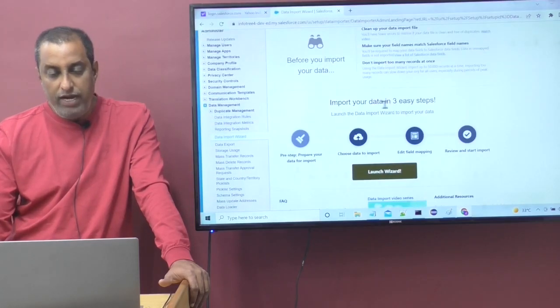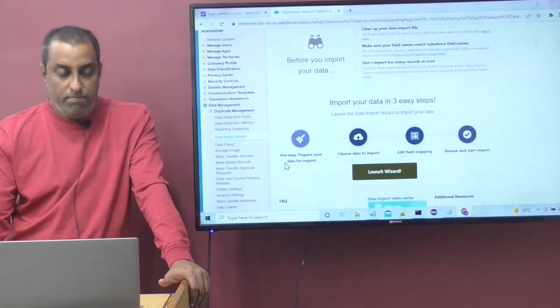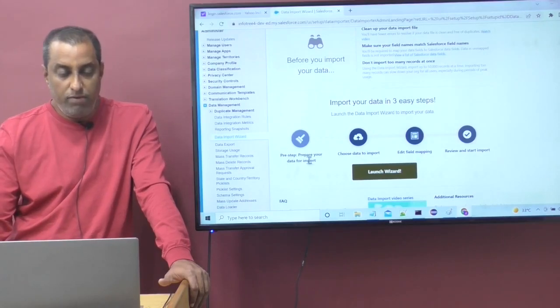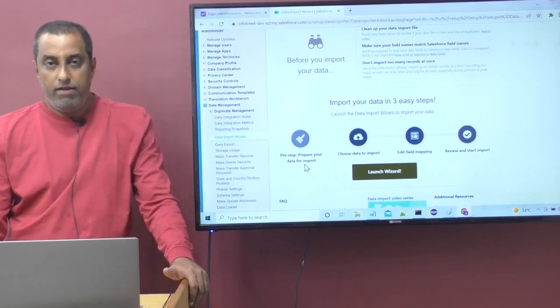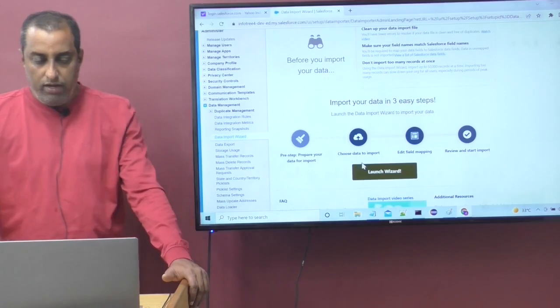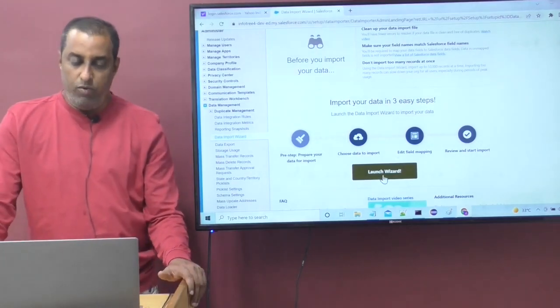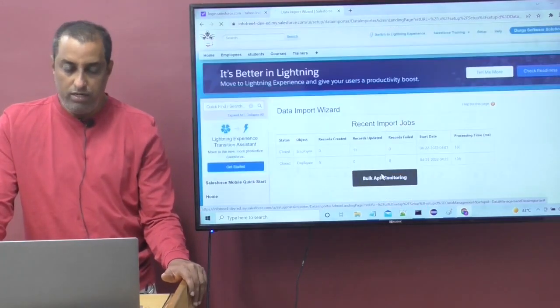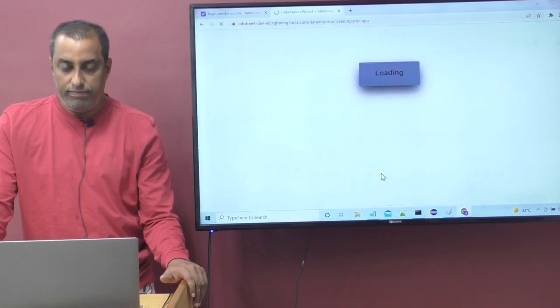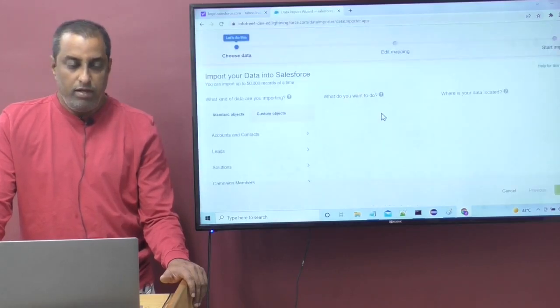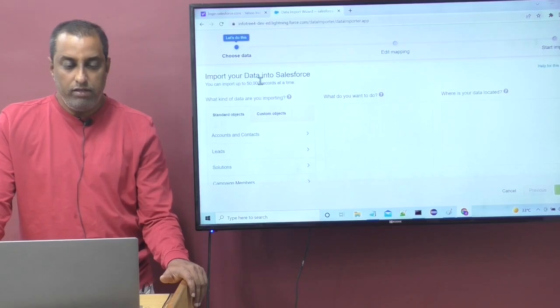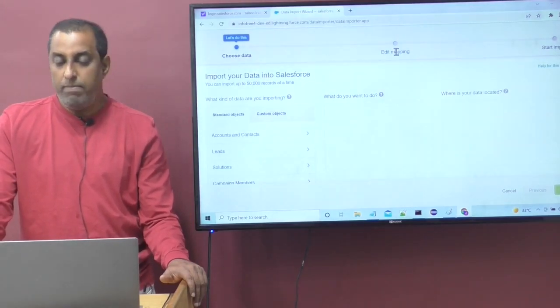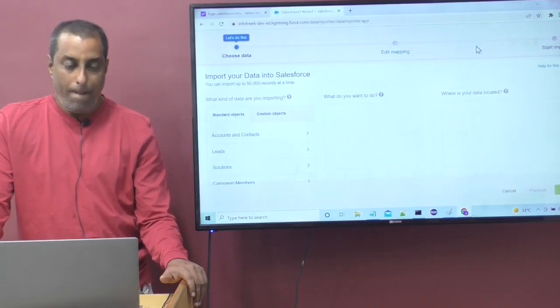Import your data in 3 easy steps. Pre-step, prepare your data for import. So we already created what? Source file. Okay. Now within 3 easy steps you can import. What is this? Launch wizard. Click on launch wizard. Okay. Import your data into Salesforce. Choose data, edit mapping, start import.